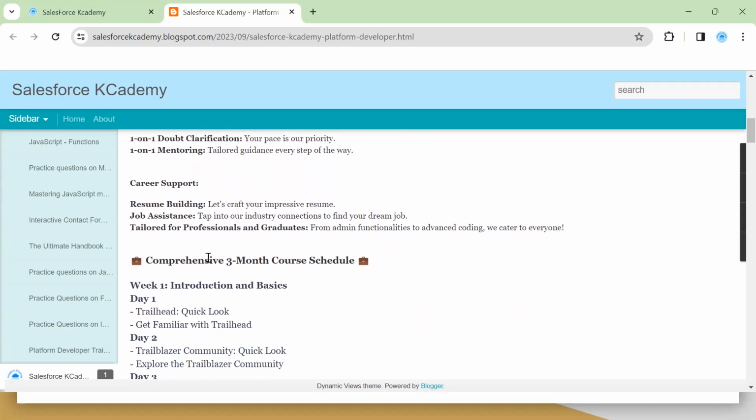And job assistance means to make your profile ready and to keep your profile on Naukri or such profiles, even LinkedIn. So we'll keep it there and we'll make sure that you get good job assistance, and also how to speak with the HR people and how to attend the interviews. So like that.